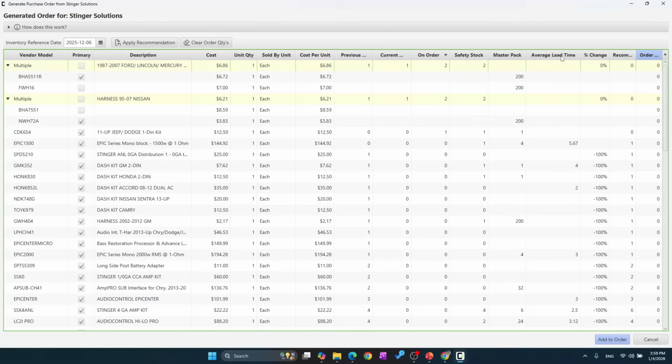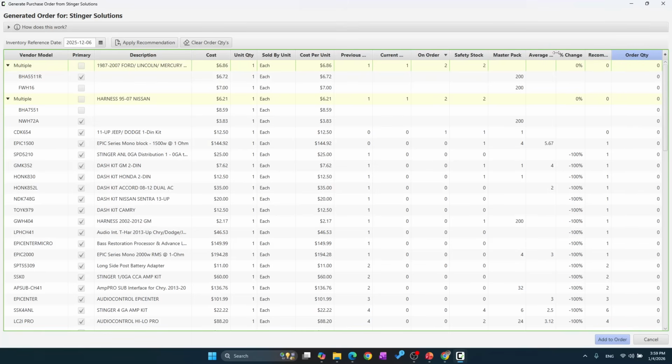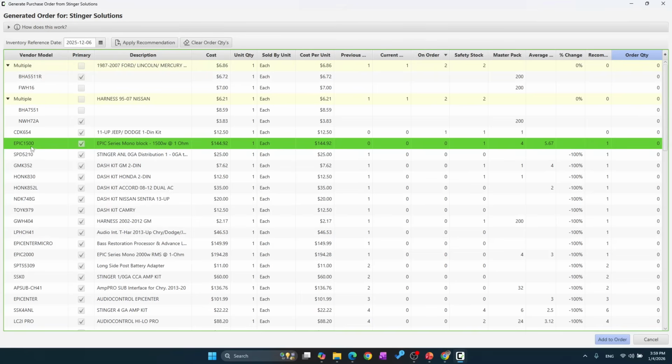Then we also have here the average lead time. This shows us that historically from our previous orders, how many days it takes for us to get this item in from the day we order it. So for example, this item right here, the Epic 1500, takes on average 5 2/3 days. So you could say 6 days. It takes 6 days from the day I order this amplifier till the day I receive it.